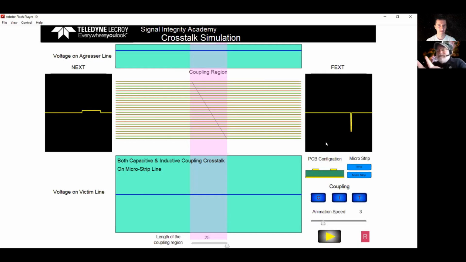We build coupled transmission lines. We send a step edge in. We look at the near and far end crosstalk. It looks like this. There are two things that make it a little more complicated.